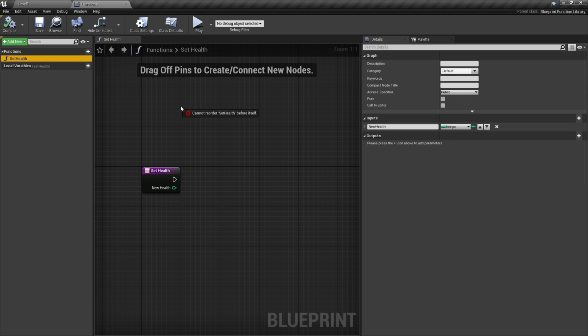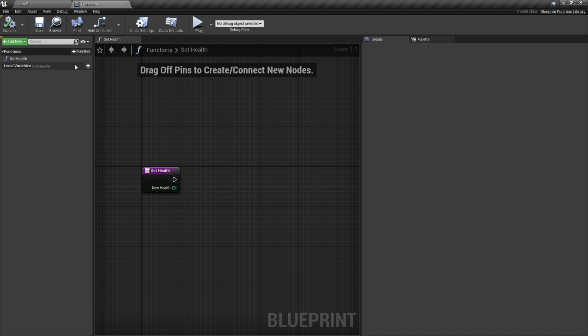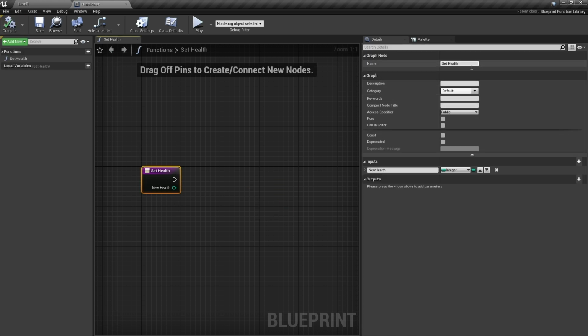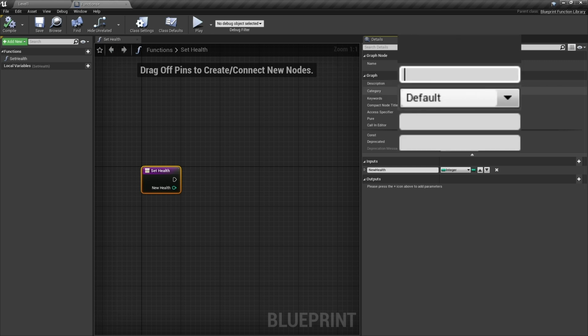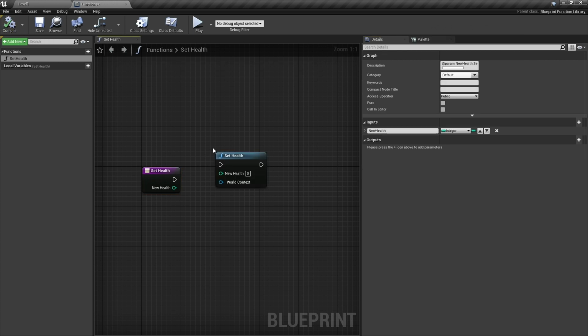So I have this function with a single input called new health, and it just says integer when I hover over it. To add a tooltip, type @param in the description field, space, the name of the input or output, space, and the tooltip text. Now if I hover over the input, you can see my custom tooltip. It's important that your inputs and outputs don't contain spaces or it won't work.